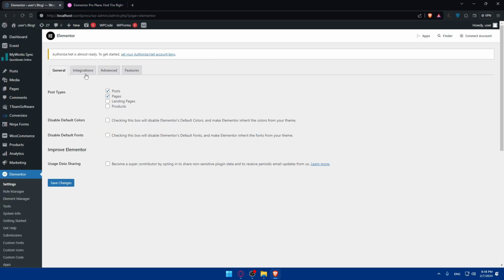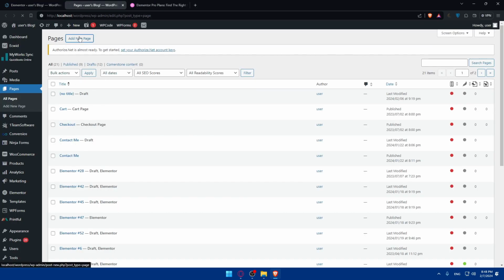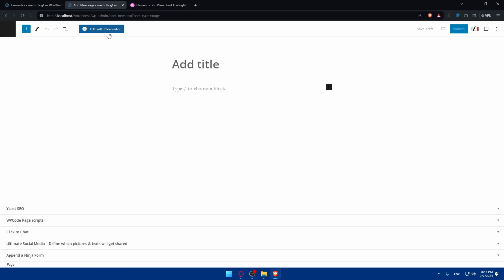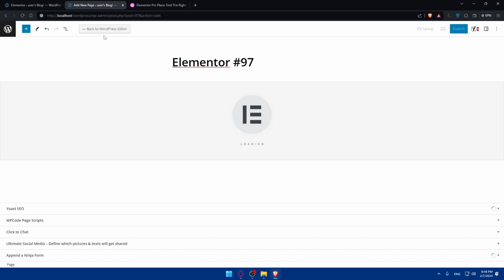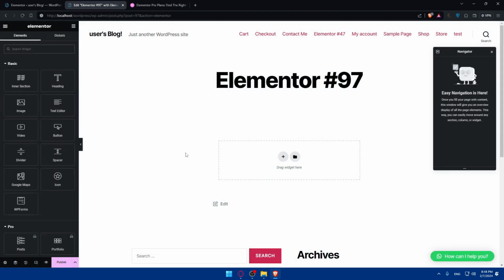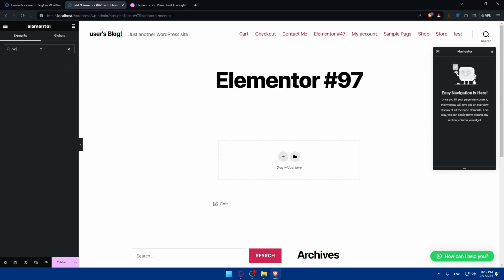As an example, what you will need to do now is go to Pages. Let me open that in a new page. If you go to Pages and click on Add New Page, on the new page I'll go here and click on Edit with Elementor so you can access Elementor. We would like to add the Captcha to our form, maybe as an example, our page. So if we go here as an example and type Captcha, let's see if we're going to have something.